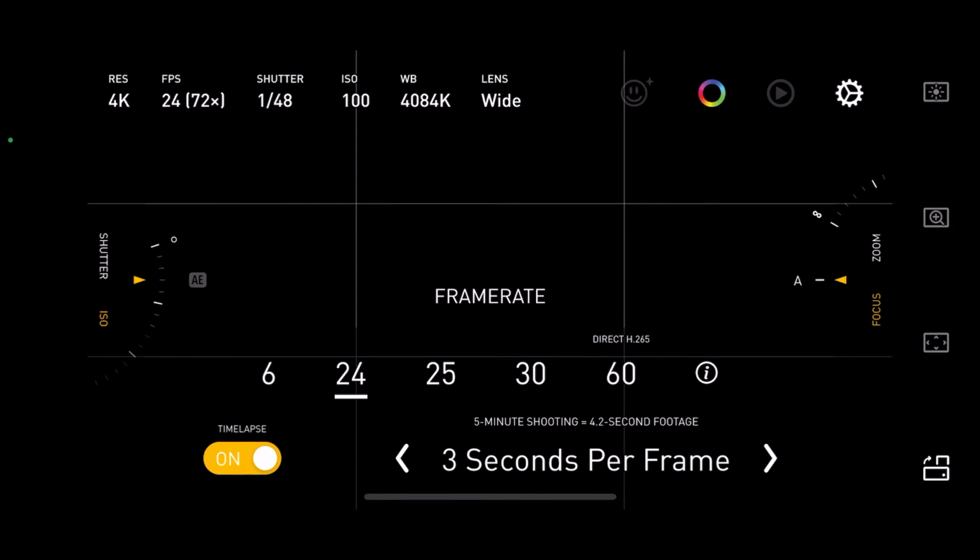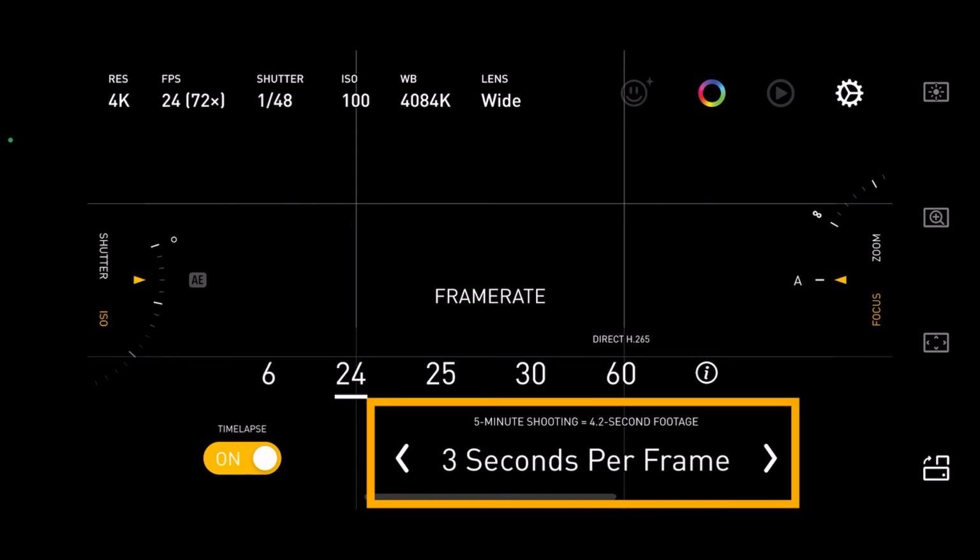Once you do that, if you look to the right, we have a lot of options here. Now I'm going to go all the way to the left here, and we have at your lowest frame per second here, 0.5 seconds per frame. You can go all the way up from 0.5 to 1 to 2, 3, 4, and 5.